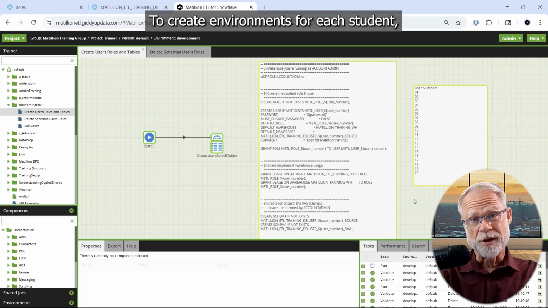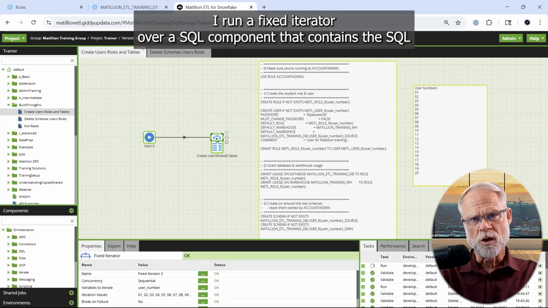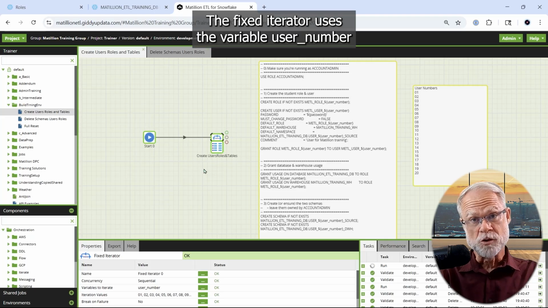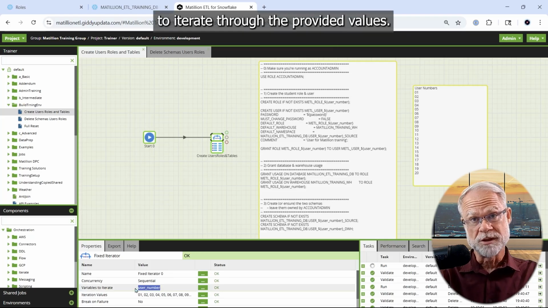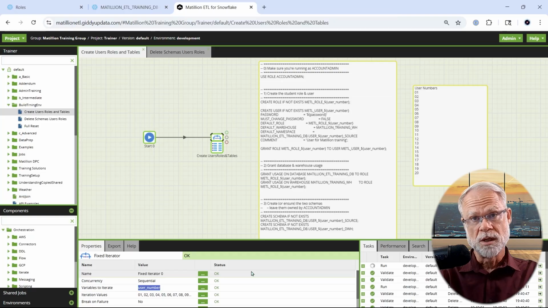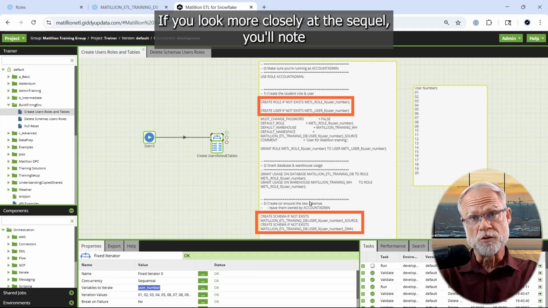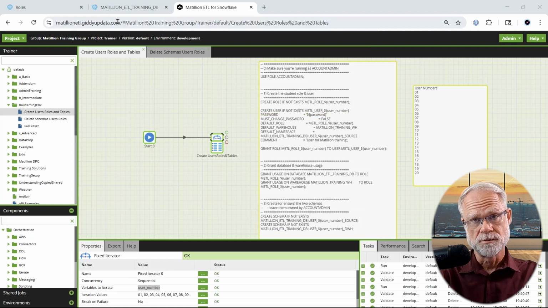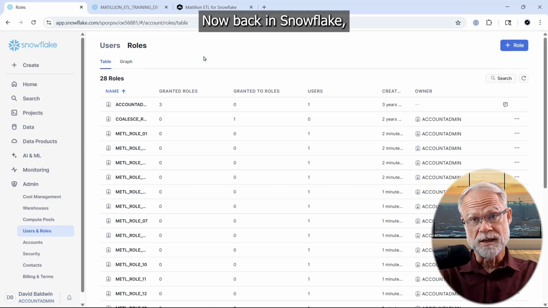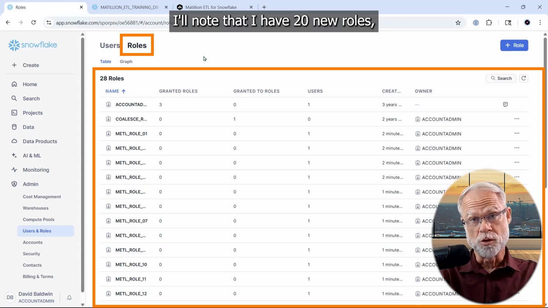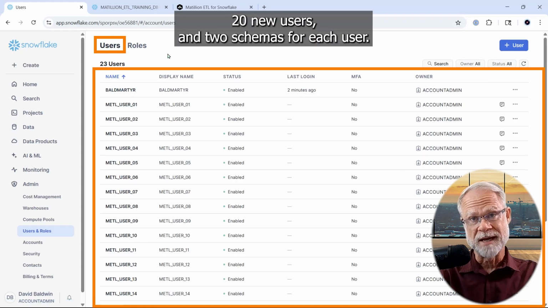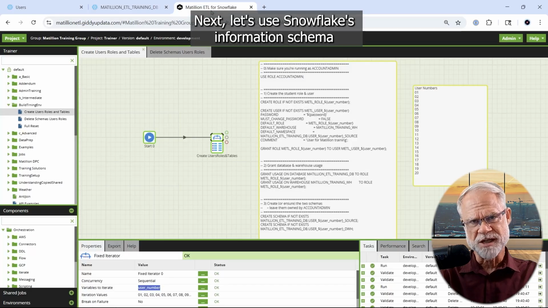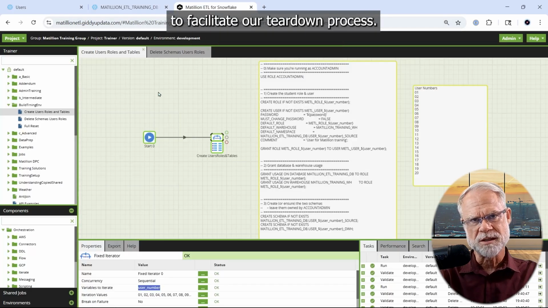To create environments for each student, I run a fixed iterator over a SQL component that contains the SQL we just reviewed. The fixed iterator uses the variable user number to iterate through the provided values. If you look more closely at the SQL, you'll note that the user number is being used to create users, roles, and schemas. Now, back in Snowflake, I'll note that I have 20 new roles, 20 new users, and 2 schemas for each user.